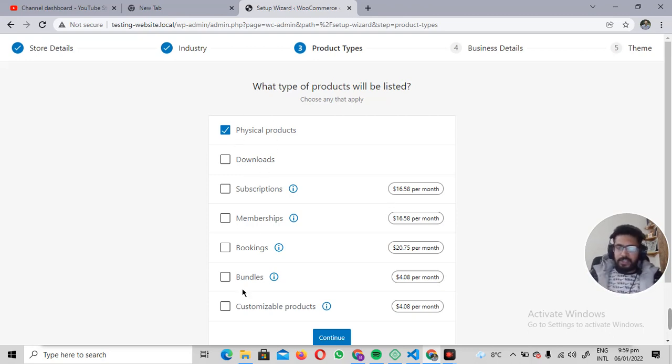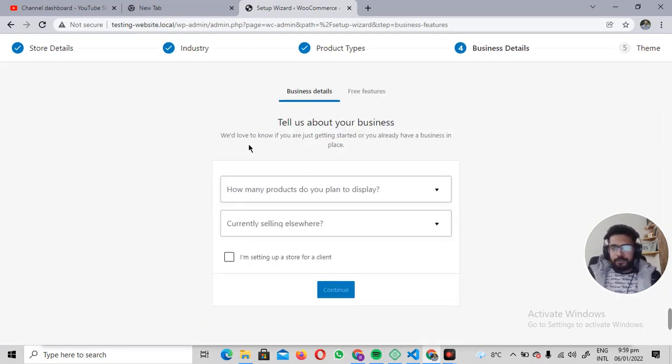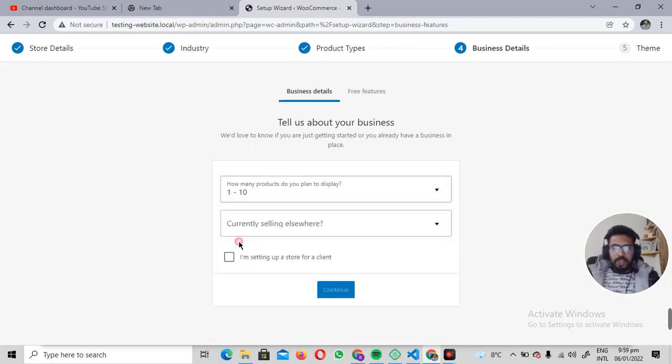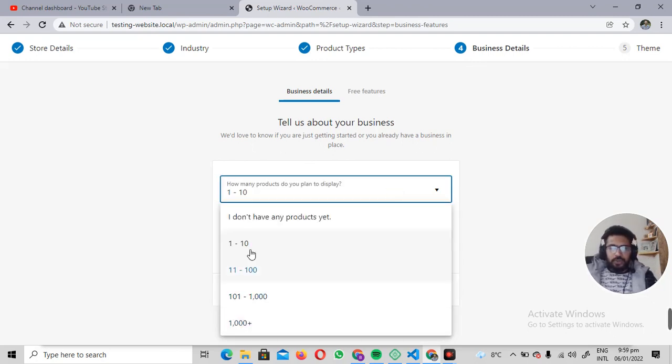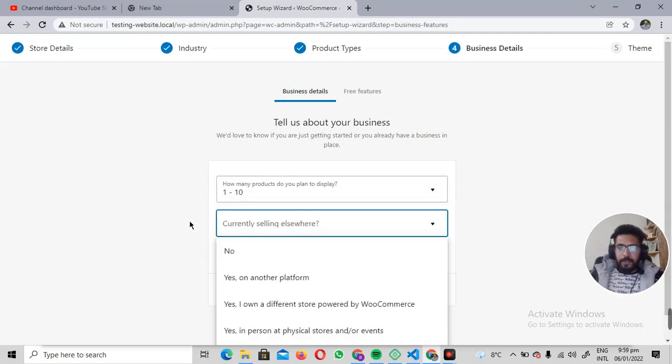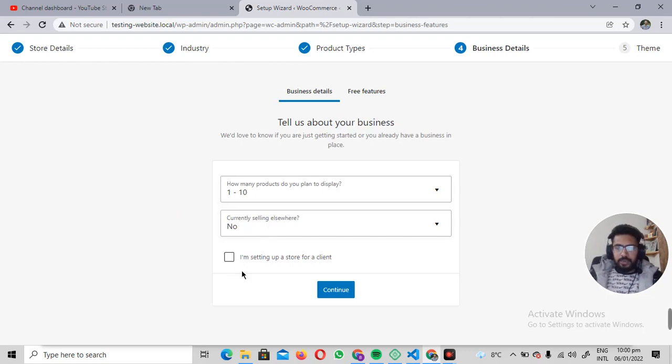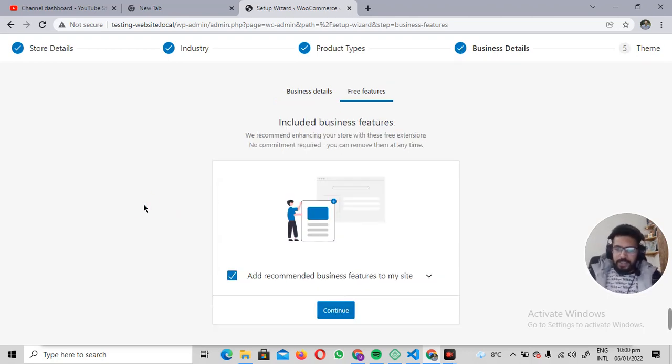So, just making this point very clear, I'm going to select physical products and click on continue. There you will have to tell them some more details, like how many products you plan to display. For the sake of instance, I'm going to select 1 to 10. You select what suits you best. And if you're currently selling elsewhere, no, I'm not selling anywhere else. If you're setting it up for a client, you can check that, but for me there's no need to do that.